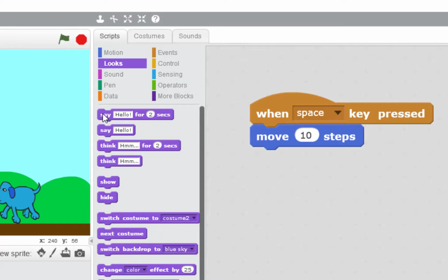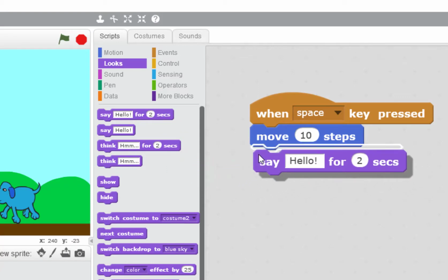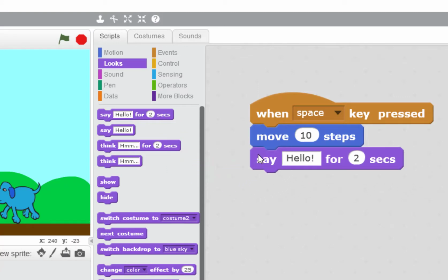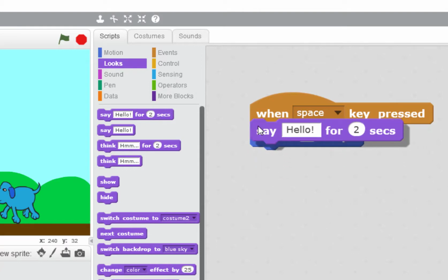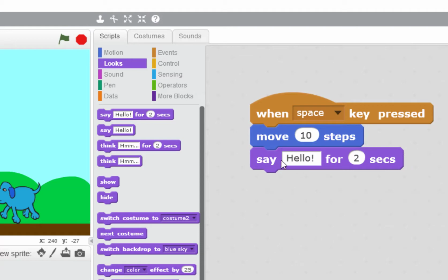So again, put the arrow on it, hold down the left-hand mouse button and drag. Now I want her to move and then say hello. If I wanted it the other way around, I would have to pop the hello in here, so it would happen first. But I want her to move first and then say hello. I don't just want her to say hello, so I'm going to change that.